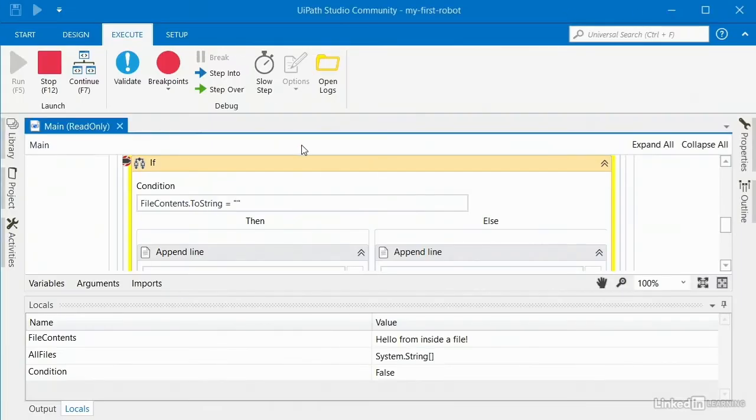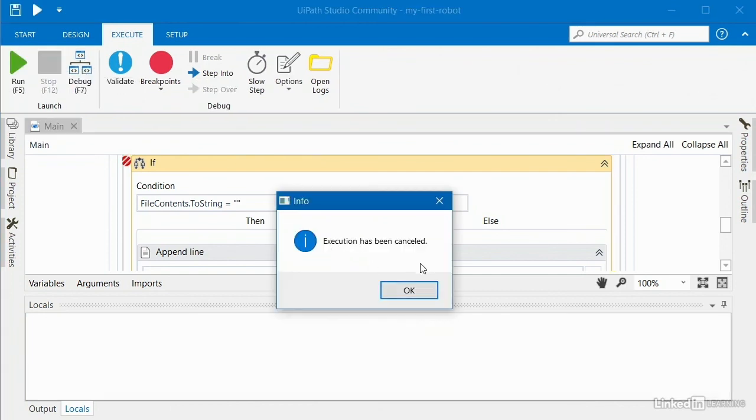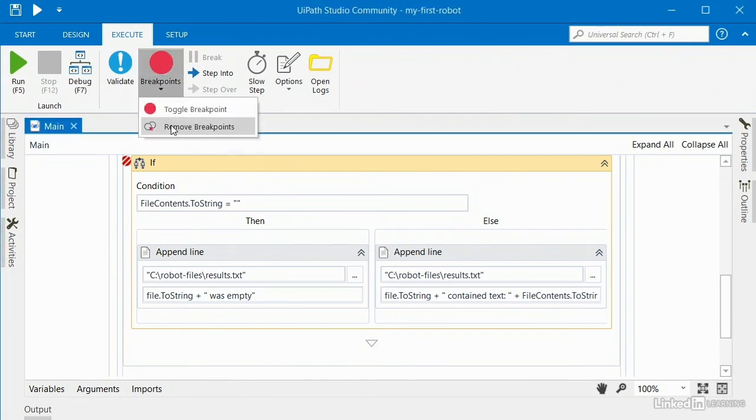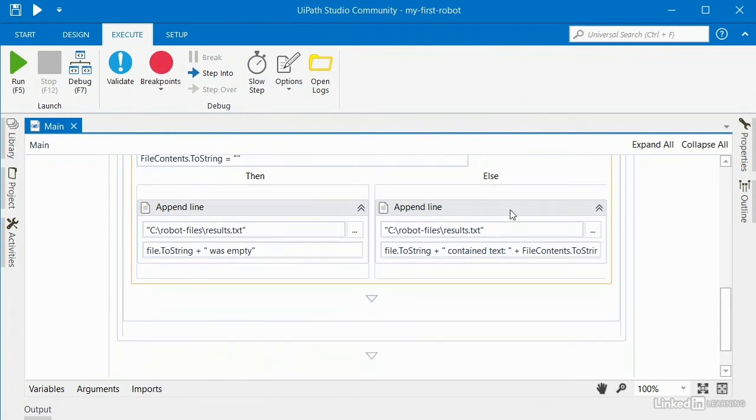So hopefully this gives you a great sense for how you can set breakpoints anywhere inside your activities, run your robot using F7, and then you can step into or step over and even run again to allow it to skip over steps and land on your next breakpoint. I'll hit F12 to stop. I see execution has been canceled. When you're done with your debugging, or you want to clear them out and set new breakpoints, just go back up here to the breakpoints, click on this, and say remove breakpoints. Then they all go away, and you can resume and set new breakpoints wherever you want.